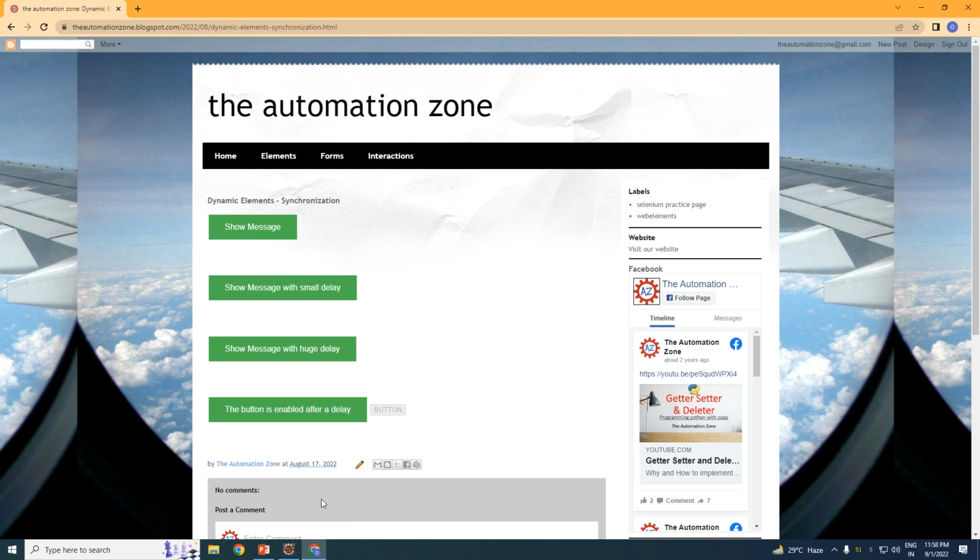Now this website has got 4 buttons. The very first button, when you click, a message is displayed immediately. Whereas the other two, the message is displayed with small delay, and this one with a very huge delay. Whereas for the very last button, this is going to enable this button right here, which is currently disabled. So let me click this, and as you can see, the button will be enabled in some time. Right now it's enabled. If I click this, it is then that the message is displayed.